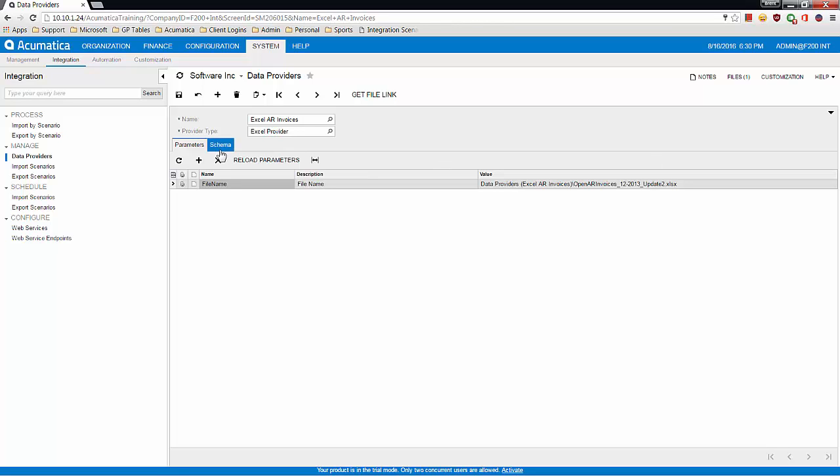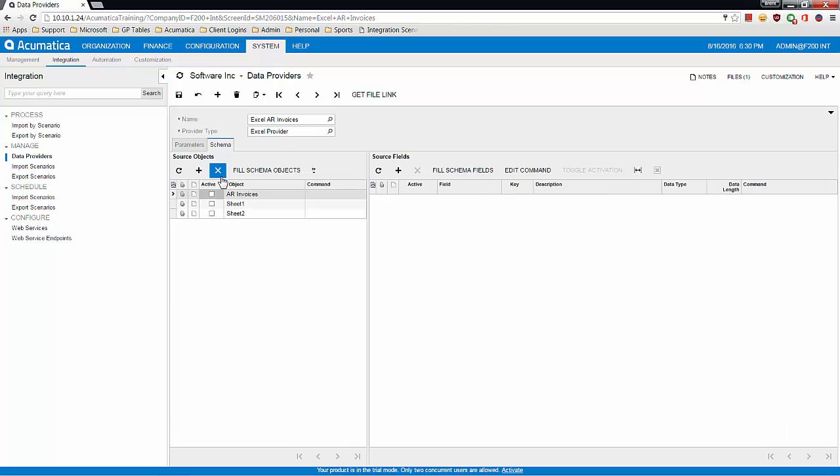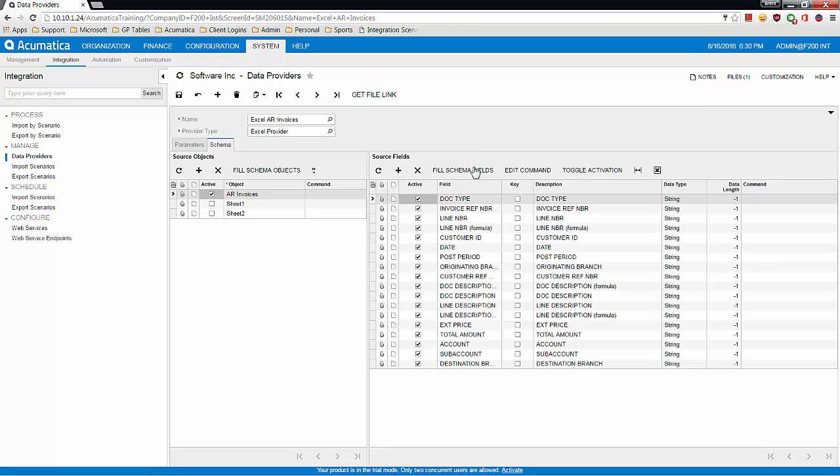Once you have done that, you can go to the Schema tab. In the Source Objects pane right here, select the active checkbox for the sheet that you would like to upload. And in our case, it's AR Invoices. Select that, then move to the Source Fields pane and click Fill Schema Fields. Make sure that the active checkbox is selected for all fields of the file for which data will be imported. Once you are done, click Save.